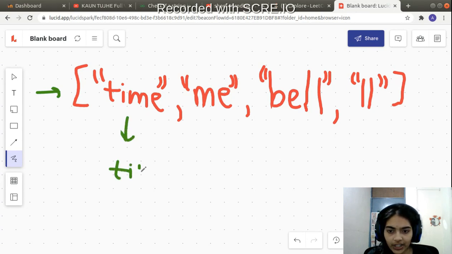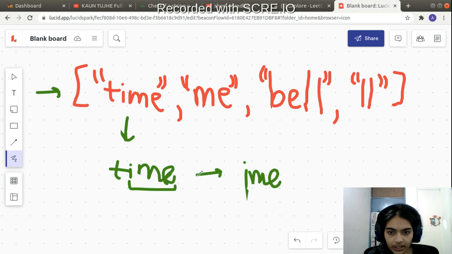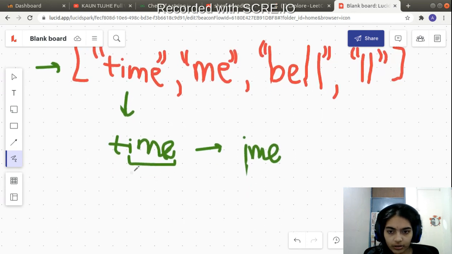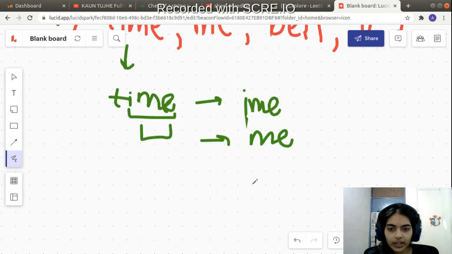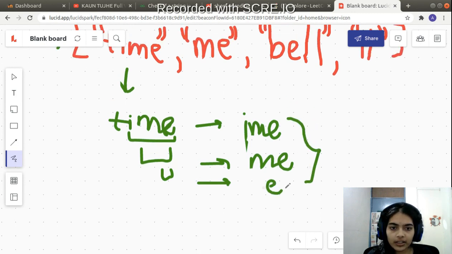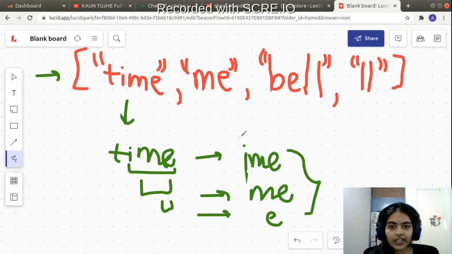For example, we have the string time. Now see, if we take these 3 characters, from index 1 to index 3, we get ime. Now ime is a suffix of this particular string, right? So if we take these 2 characters, we get me. If we take only the last character, we get e. If any of these 3 strings is present in this particular array, we can remove it. So we can see that me is present in this array, so let's just remove me.